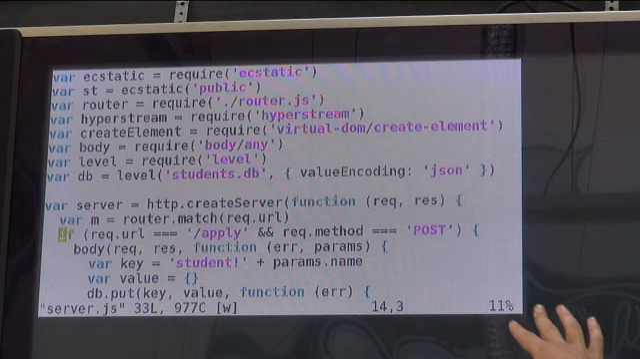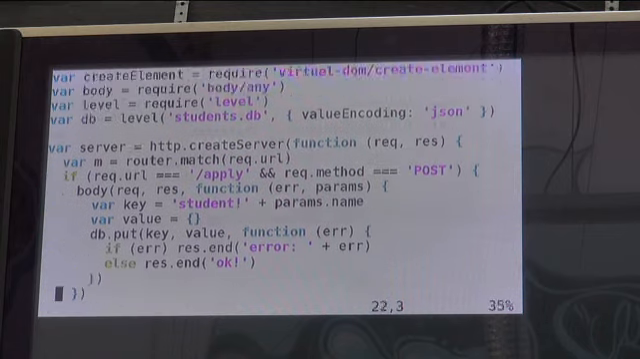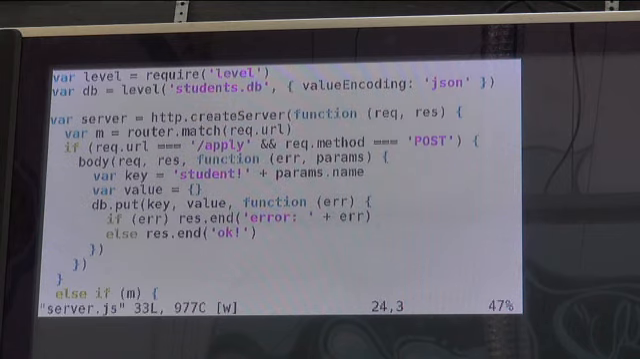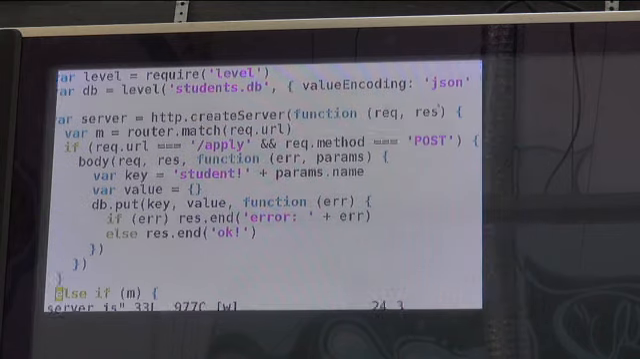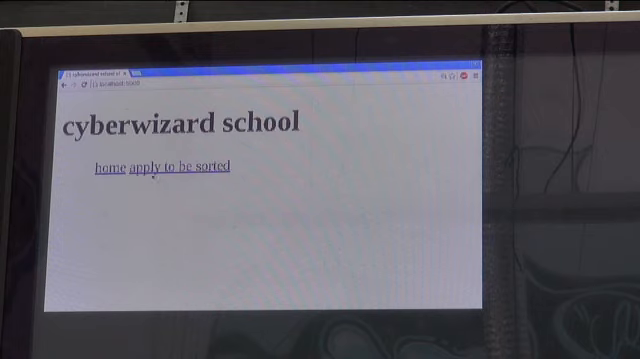So the next thing we can do to start fleshing more out of our Witchcraft and Wizardry School web app is we can read out our student list. So we already have at least one record in our database. Why don't I make another one really quick? Apply to be sorted.